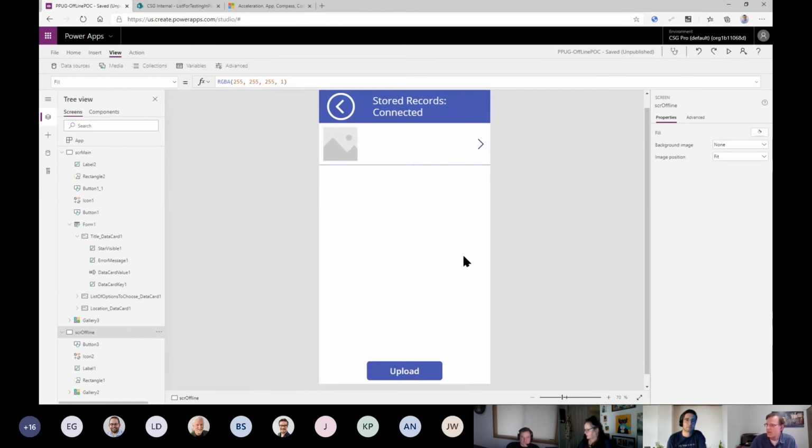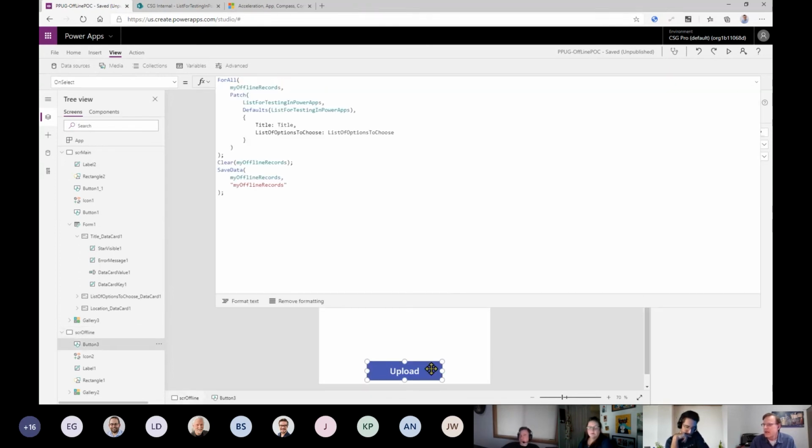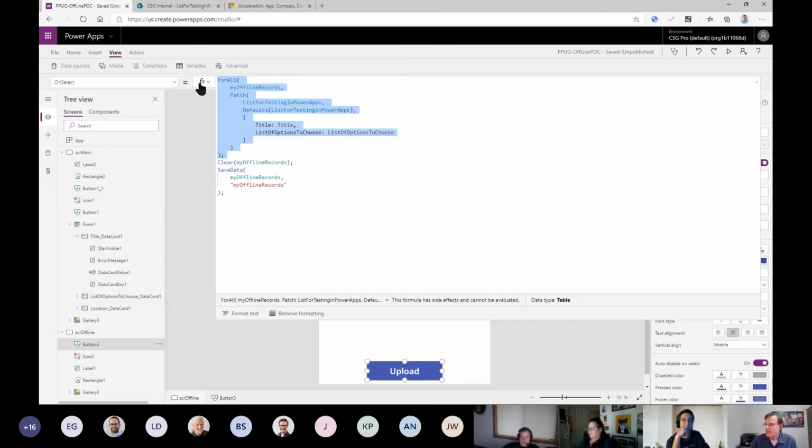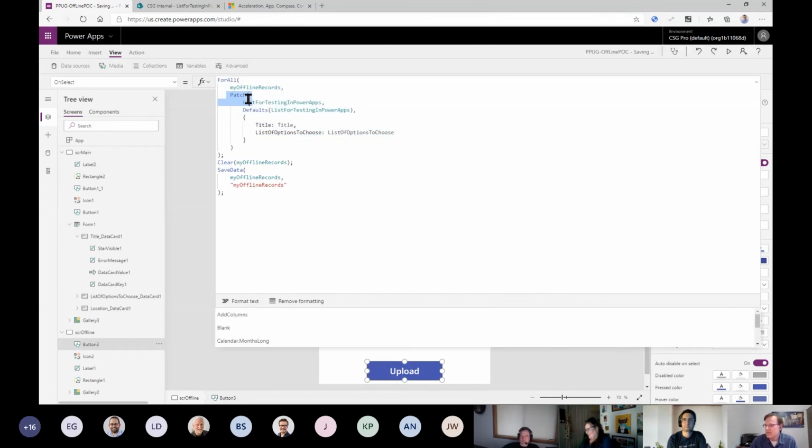I want to upload these records to the data source, which would be SharePoint. When I put this code in here, let me go back to it, and I'm going to walk you through this real quick. There's a ForAll loop. Basically, it says for each one of the records in the collection, so either 1 or 20 or 500, depending on how many of those I have, it uses the Patch command.